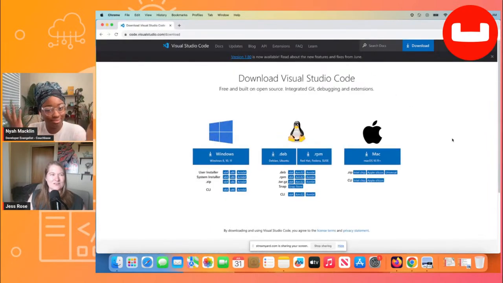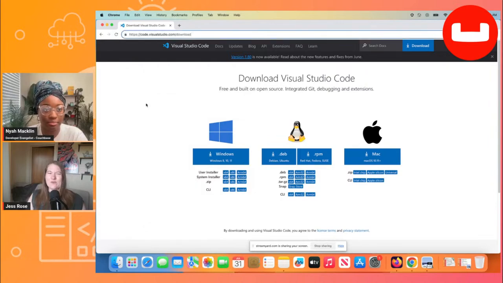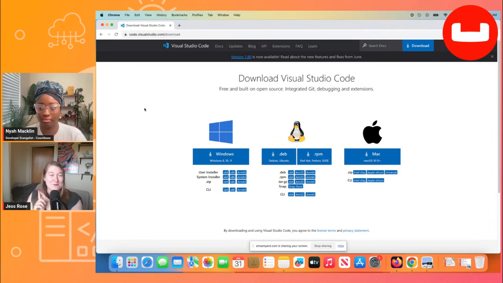Ta-da! I'm seeing the Visual Studio logo. I'm seeing Visual Studio in the URL. That still seems okay. All legit. So we've already talked about how you can have different kinds of text editors. You could have different kinds of browsers.